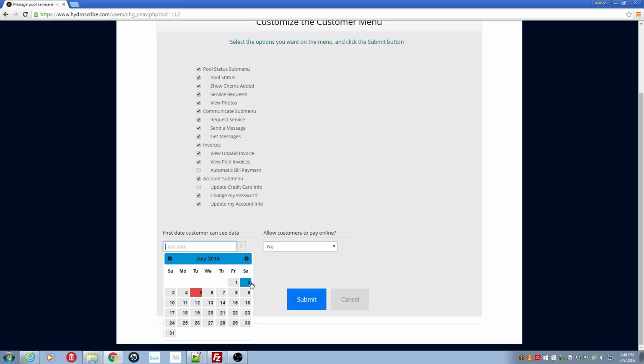So let's say, for example, I want customers to be able to see data beginning August 1st. I put in August 1st in that field and I click submit. When I do, the customers will be able to see all the data beginning on August 1st. The other ones that are important is, by default, we don't turn on the allow customers to pay online, because it can create a problem if customers put in payment and it doesn't take. So we leave those fields turned off.